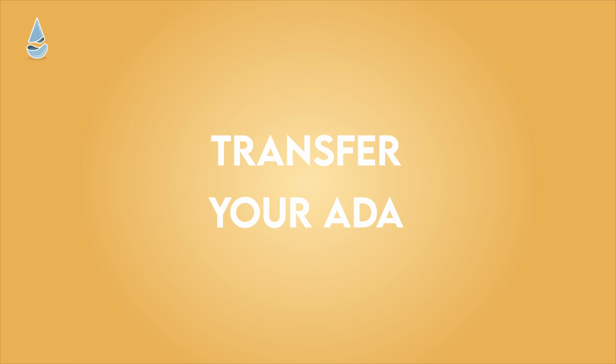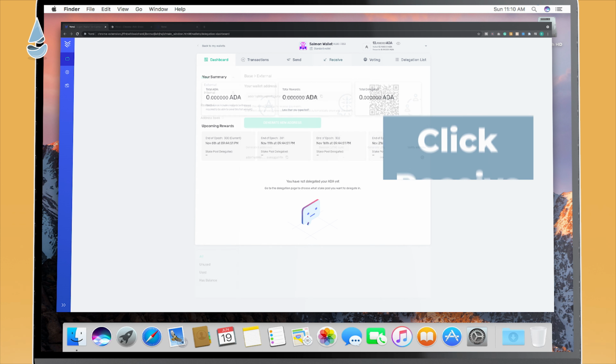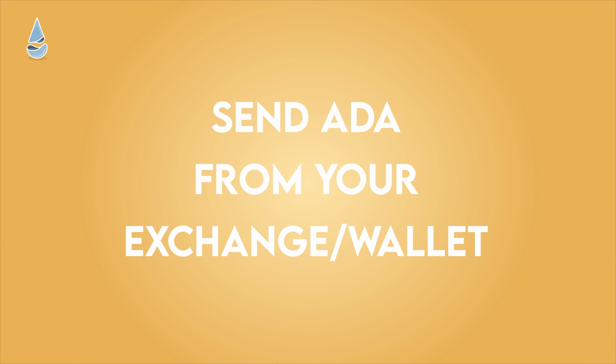So now it's time to transfer your ADA. We're not going to show you how to do this from the exchange level because every exchange is different, but we'll show you how to do it from the wallet side of things. So this is the Yoroi desktop. You want to click receive, and then it's going to give you your wallet address. So what you'll need to do is copy this wallet address, go to your exchange, click send, and then paste in your wallet address, and then it will send your funds to this wallet. Just make sure you're actually sending ADA.